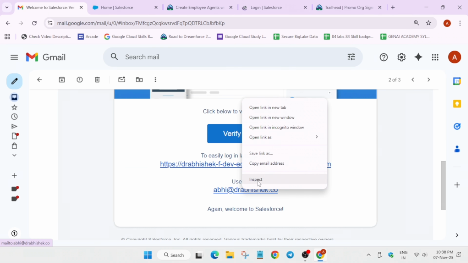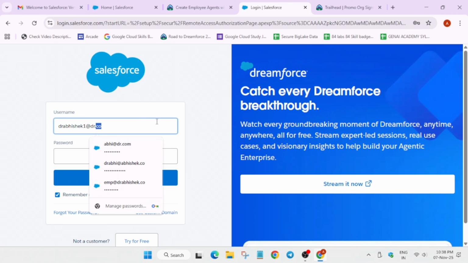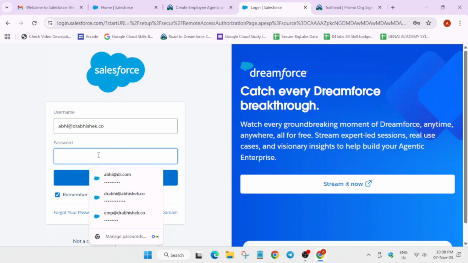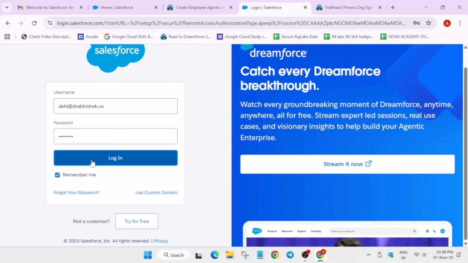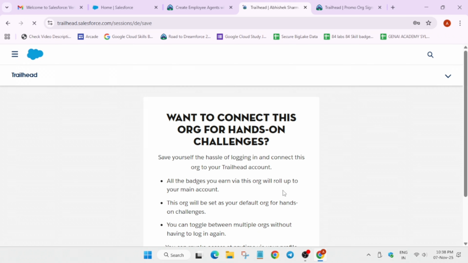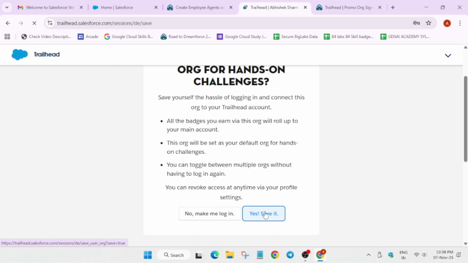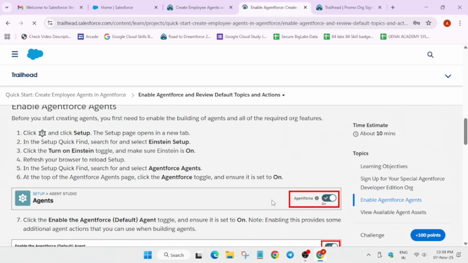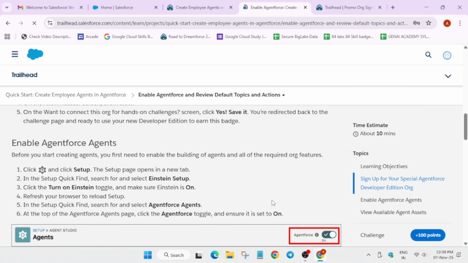Now here just come to your mailbox, copy the username which you have just now created. Just paste it, enter the pass, just enter the pass which you have just now created. Okay, now once you have done, you have to just sign in, and once you are signed in you have to click on allow. After clicking on allow, you have to just click on yes, save it. And once you have clicked on yes, save it, finally the organization is successfully connected.